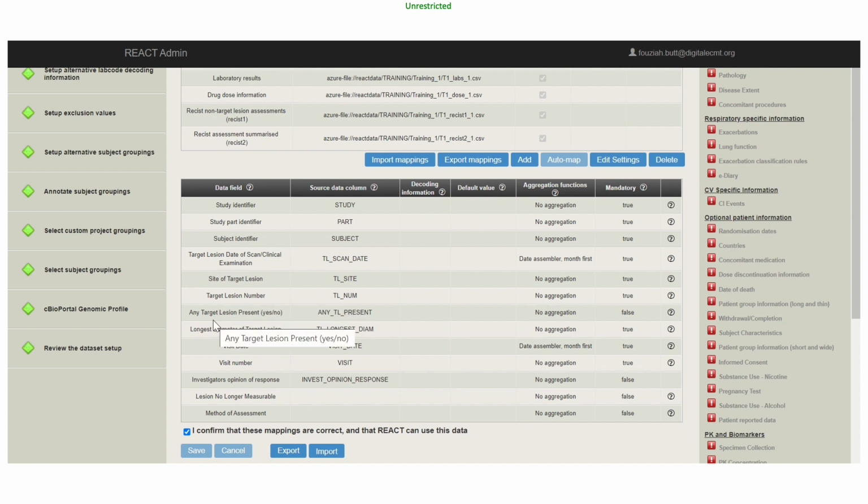The next one is if there's any target lesions present, yes or no. And then we have longest diameter of target lesion. This is actually used in the calculation of the bar's height. We then have visit date, which is, again, you must remember to use the aggregation function to represent the data assembler for how this data is presented in your source data. Visit number, which is a number, and then I've also mapped here investigator's opinion of response, and this is text data.